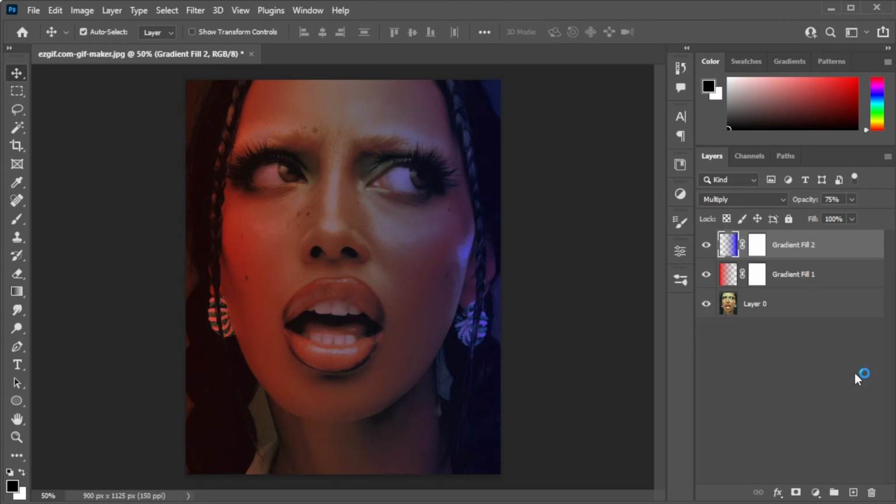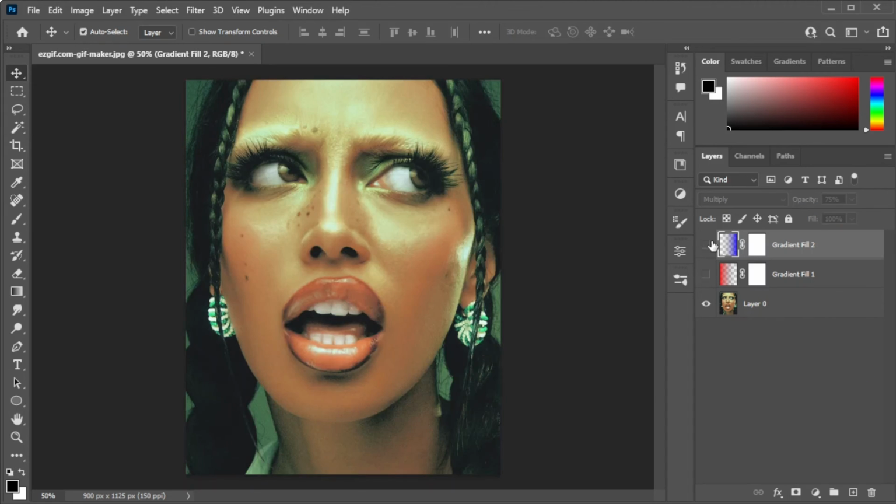And you're done. You can now make a dual tone lighting using Photoshop.